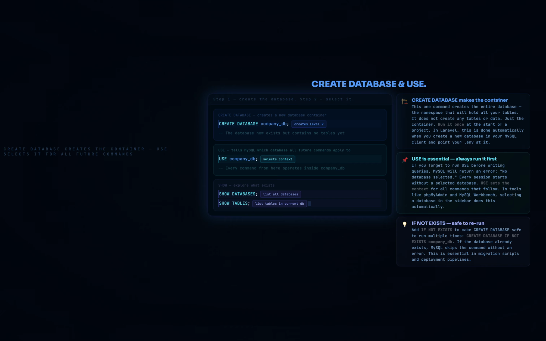Second, use. This tells MySQL which database all future commands operate within. If you forget to run use, MySQL returns no database selected. Every session starts without a context. Use sets it. In tools like phpMyAdmin, clicking on a database in the sidebar runs use automatically.